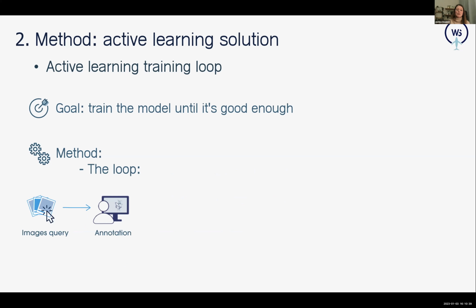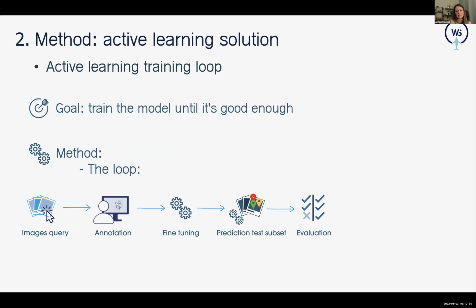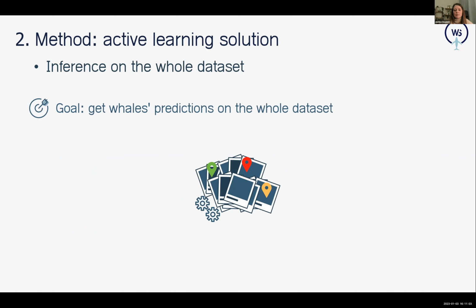These images will then be annotated by a marine mammal expert. And with this annotation, the source model is fine-tuned. We can then analyze the test subset with the new model and evaluate its performance. As long as the results are not good enough, we start again with the loop. And once the results are good enough, we terminate the active learning loop and run the prediction on the whole dataset.